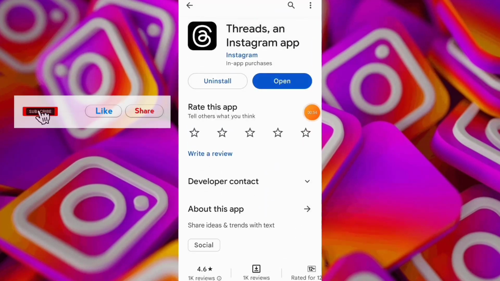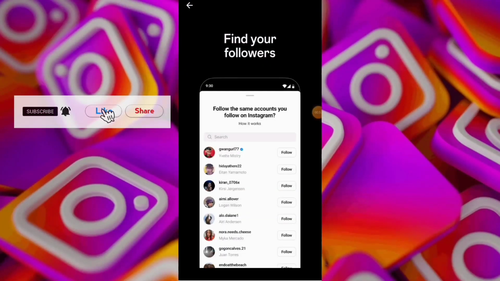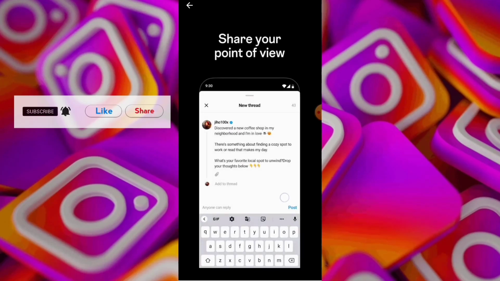Next we will learn all about the Instagram Threads app, create an account, and explain all the settings of the Threads app.